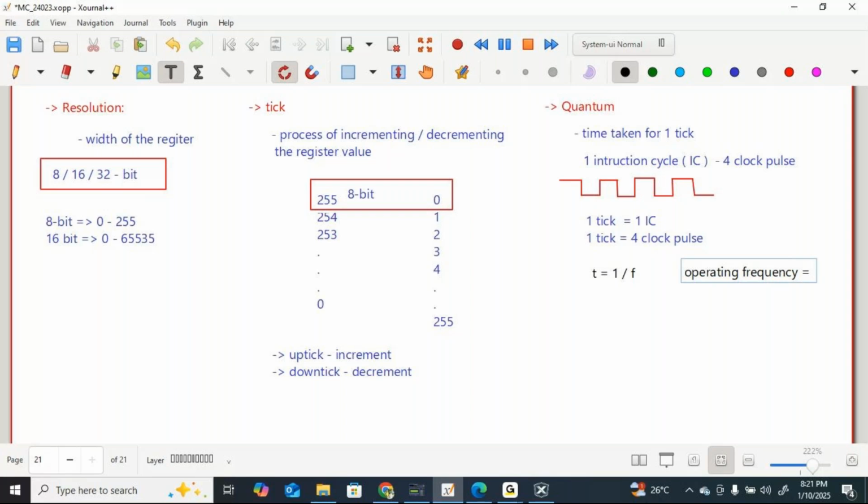The operating frequency of our microcontroller is 20 megahertz. Yes, the operating frequency is a fixed frequency. We cannot change that. But if you are building your own controller, you can give any oscillator frequency.